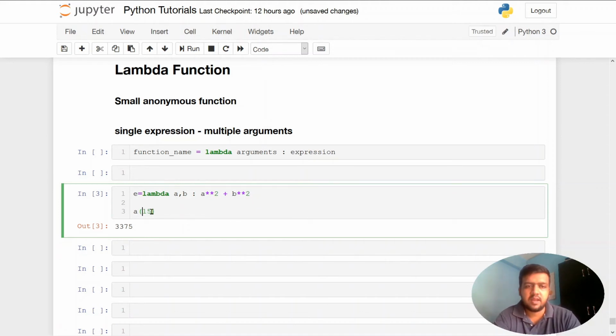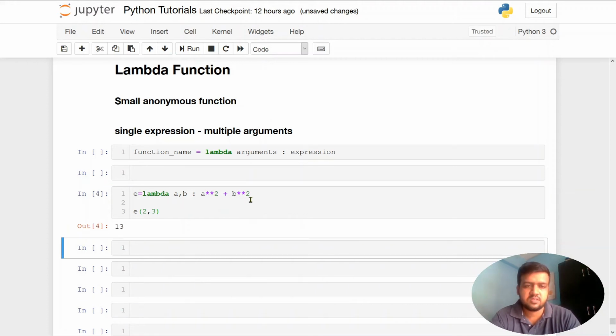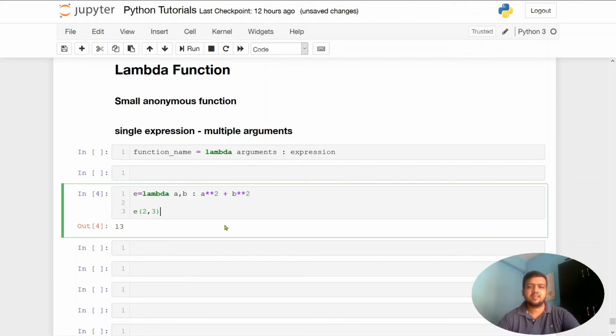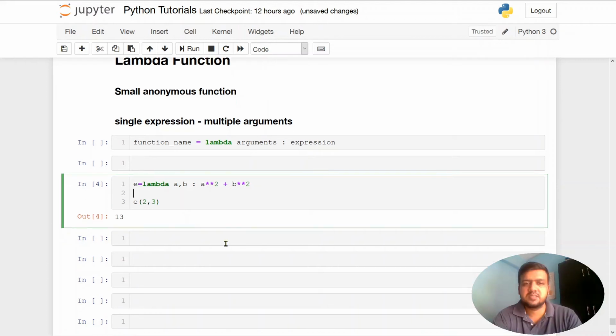Now when I am calling this lambda, I just have to pass two values for a and b. Let's say I give the values 2 and 3. Ideally I should get 4 plus 9, which is 13. Let's check if this is true. Yes, the function is working fine. So that's how we can create a mathematical expression using the anonymous lambda function.